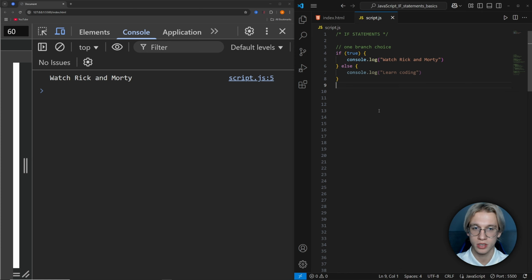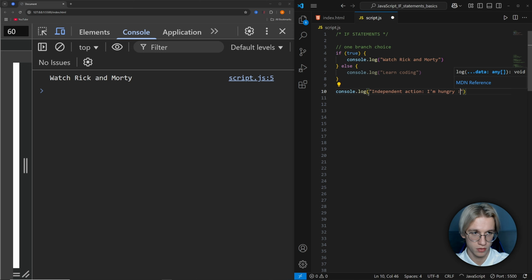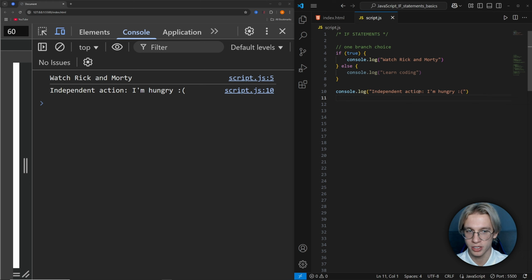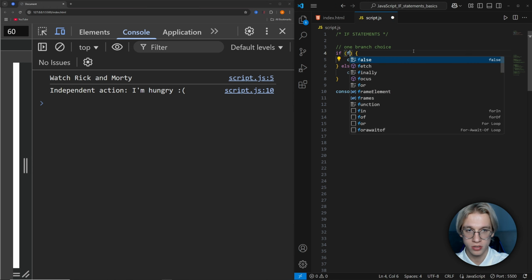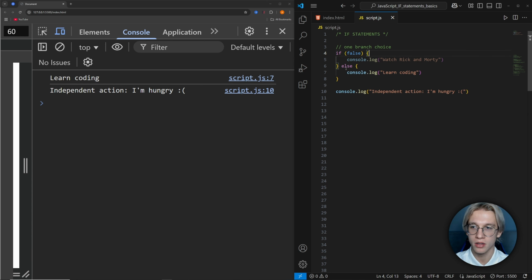Let's write one more console log, but after both these branches. Now I wrote an independent action, I'm hungry, and you see that it goes after all these branches, and we see the result in the console. So we see our first choice, watch Rick and Morty, and after that, I'm hungry. And this is an independent action because if I change the true value to false and save the file, you see that our first line has changed to learn coding, but our second line is independent. It does not depend on your choice.